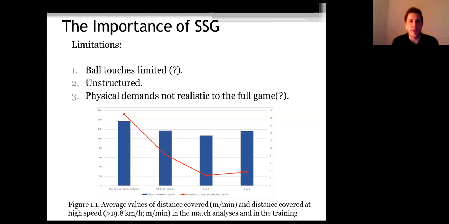And the final limitation, surprisingly, is the physical demands. You could argue that they're not realistic to the full game. You can see here that there is a graph. This is from, I think, Barca Innovation Hub. I think it's Barcelona, and I think they did some research about the physical effects of small-sided games. You can see on the graph that the blue is the distance.